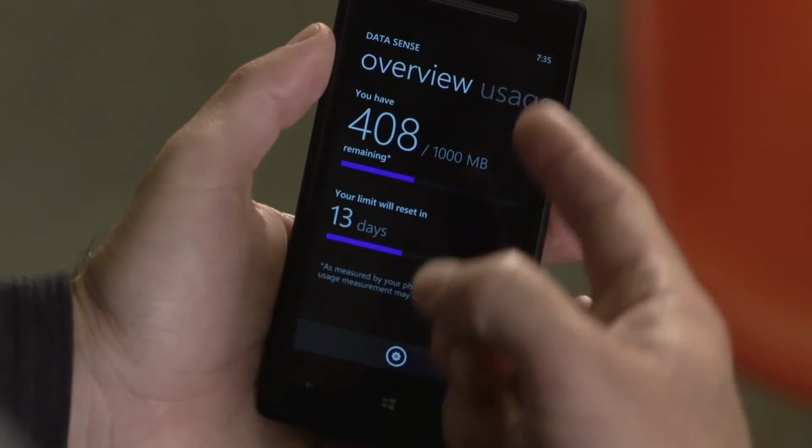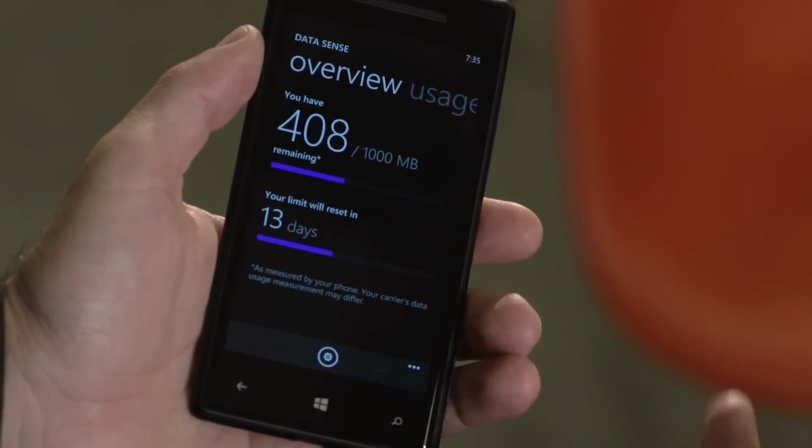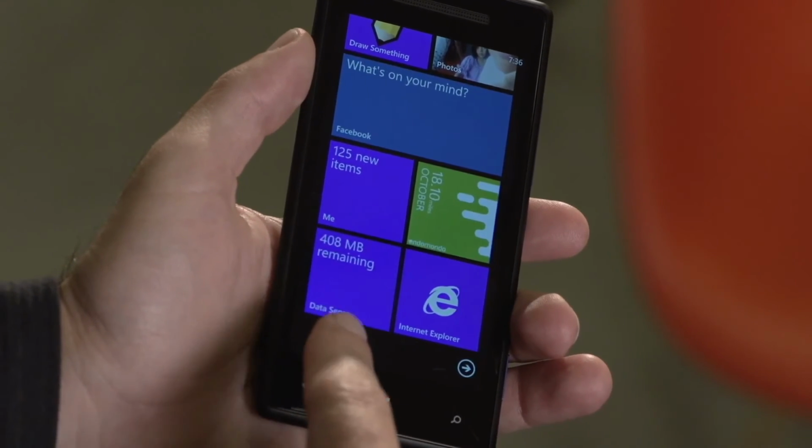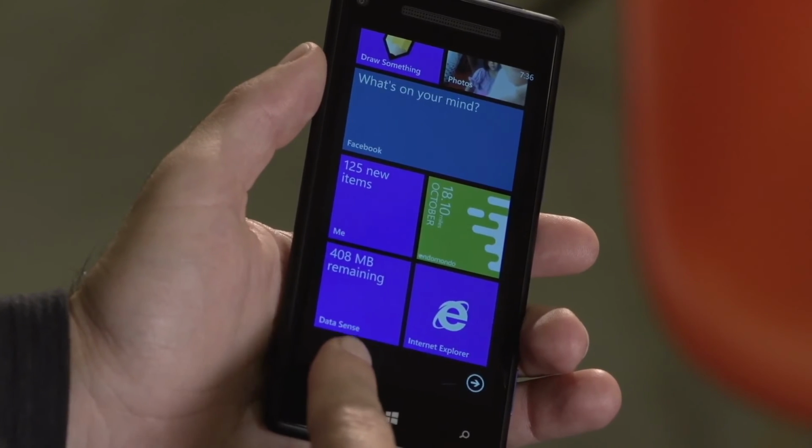DataSense helps you understand where you are against your monthly limit and shows you how much data is used app by app. It will even notify you as you get close to your limit via pop-up notifications and the DataSense Live tile. Verizon will be the first operator to deploy DataSense with others to follow in 2013.